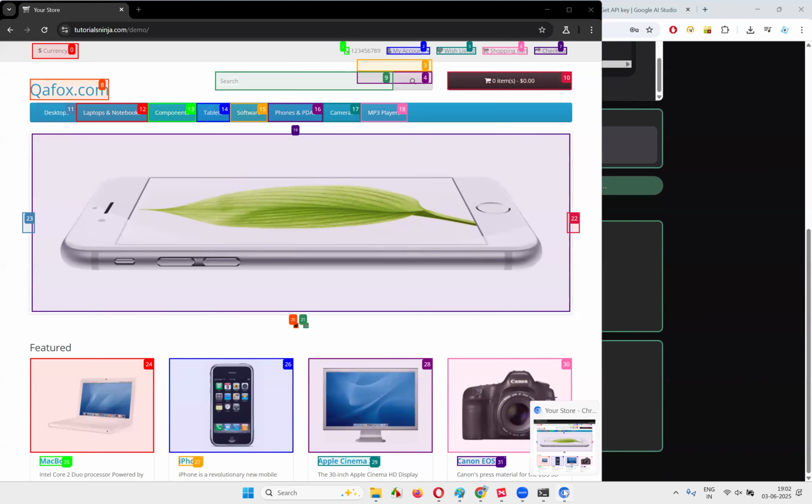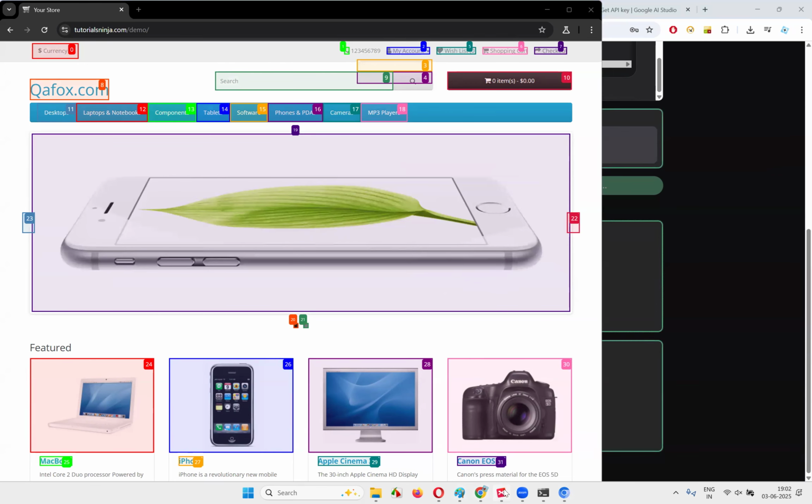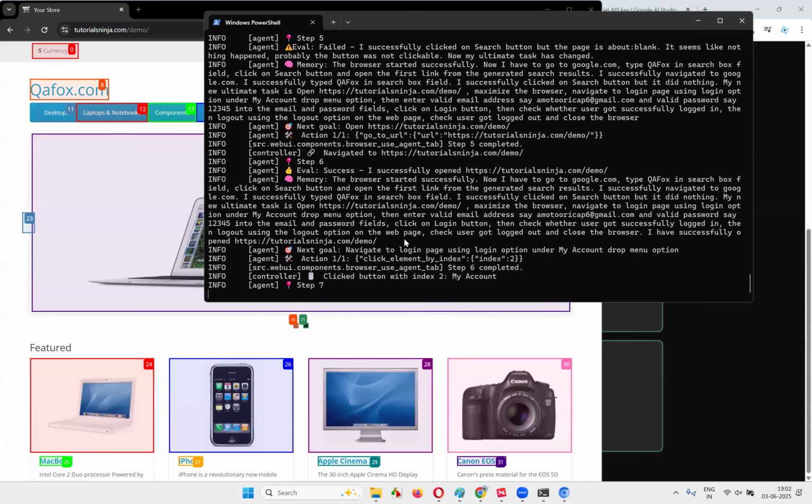You see, it has used the Chromium browser. Okay, to get the things done, it has used the Chromium browser for us. Right? It's not using any other browser. It has done it in the Chromium browser in this case. Okay, and also you can see all the logs here. Navigate to login page using under my account using login option. It's trying to do that. Okay, it has clicked a button. All the logs are coming. You see, I successfully opened.